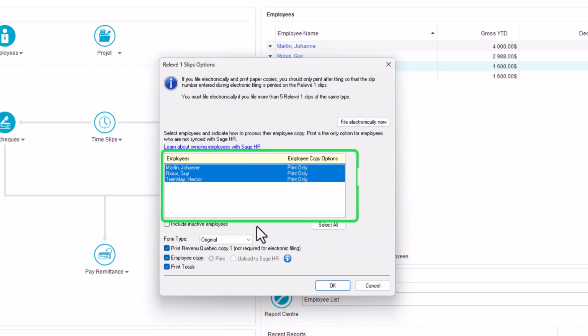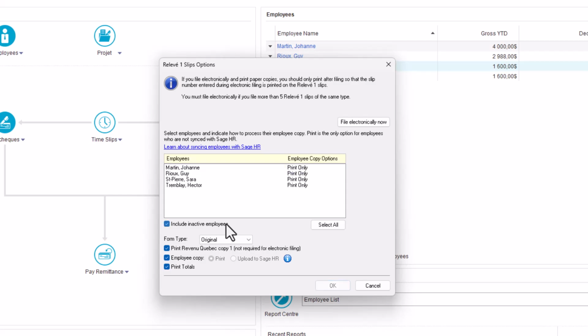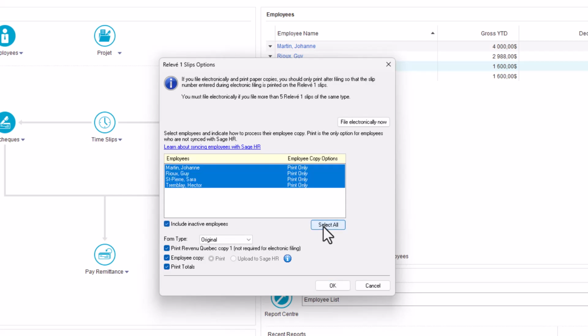Select the employees from the list. If printing the slips for all the employees, select the Include Inactive Employees option and click Select All. The Include Inactive Employees checkbox includes employees who were marked inactive. Select the form type, Original, Amended, or Cancelled. We'll select Original. To print RL1 slips for Revenu Quebec, select the Print Revenu Quebec Copy option.